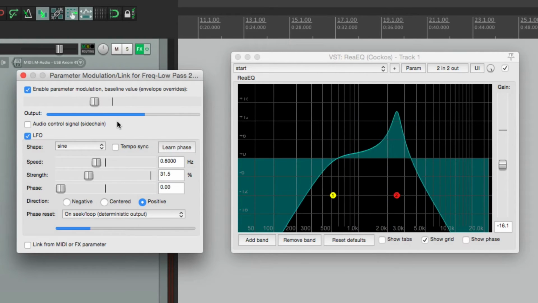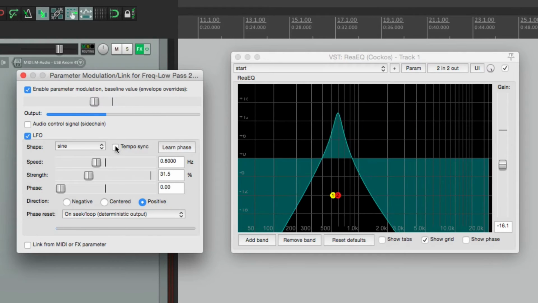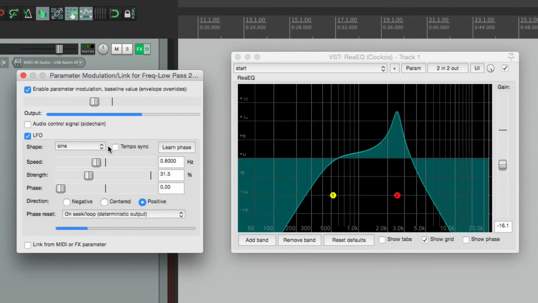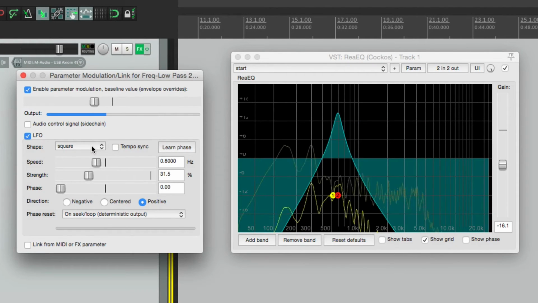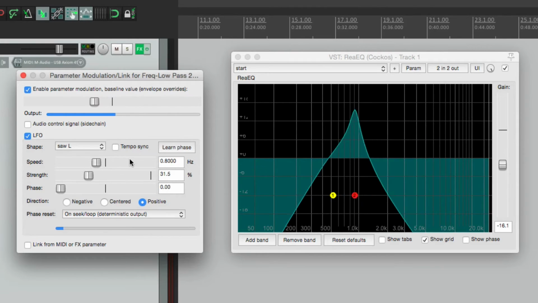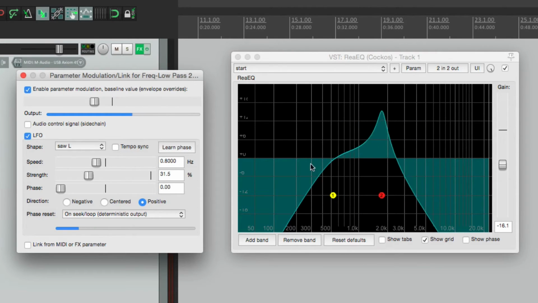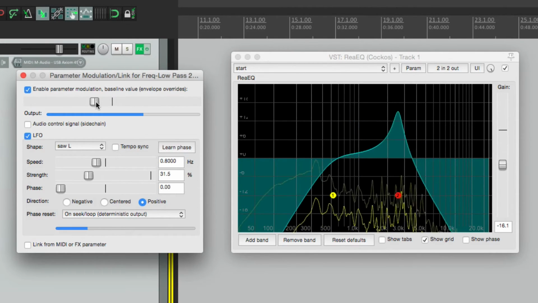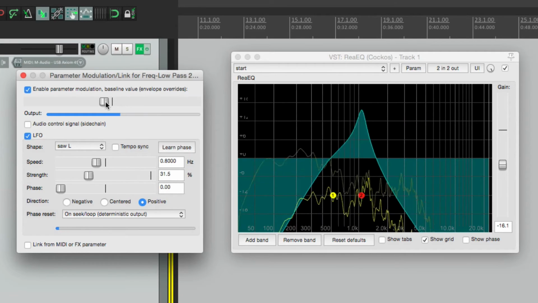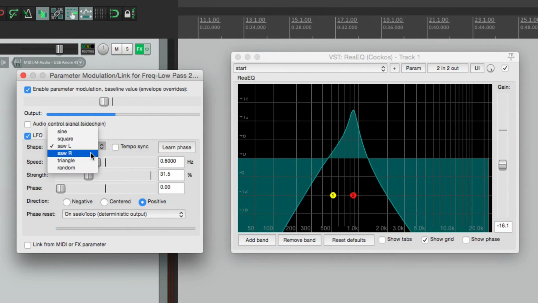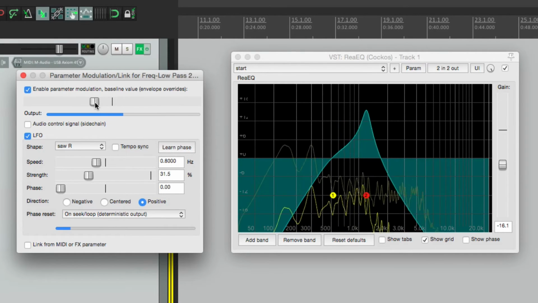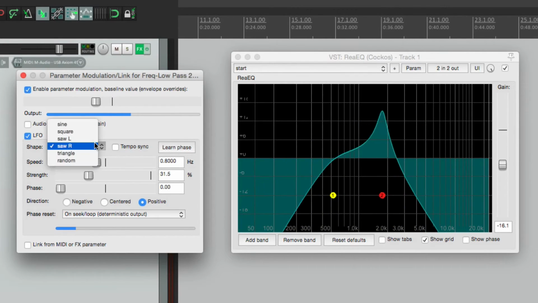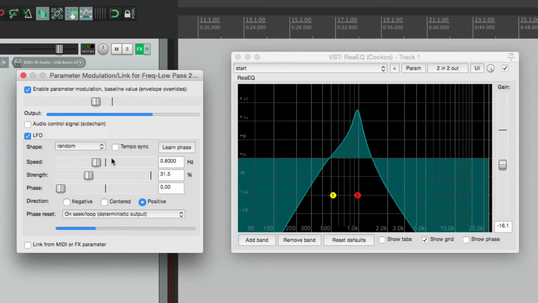We could also have it lock to tempo by choosing it right here. And also change the shape from sine wave to maybe a square wave or a saw wave, which moves in one direction. Or the opposite way. Or even choose random.